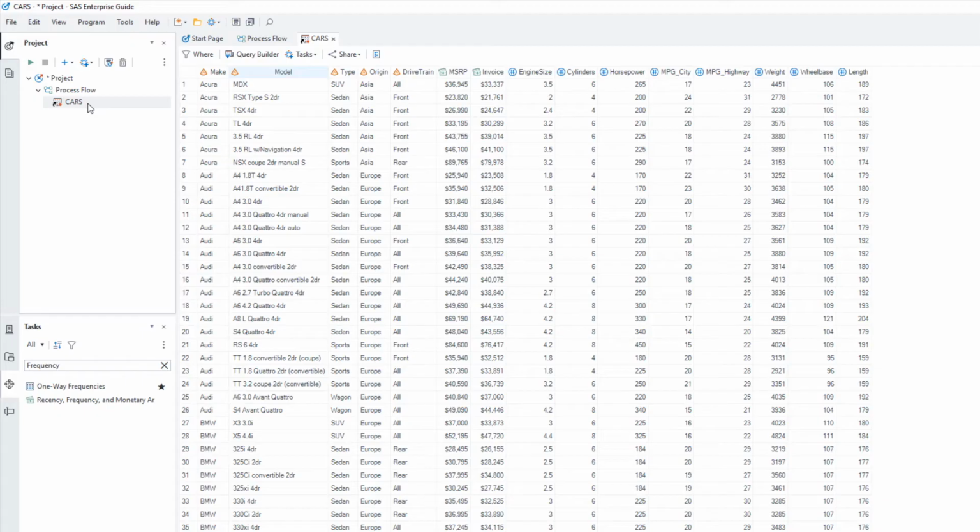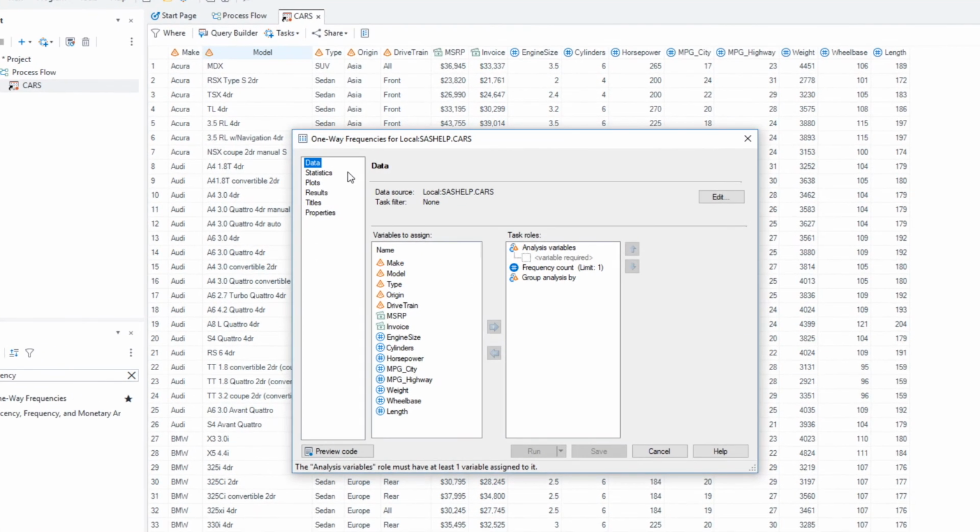But because our table is already open in the work area, on the Data Grid toolbar, I'll click Tasks to open a task using this dataset and select One-Way Frequencies under Favorite Tasks. The selection pane is on the left side of the window. You'll see different selections here depending on the task, but most will have data, titles, and properties. Let's explore each of these to create a report.